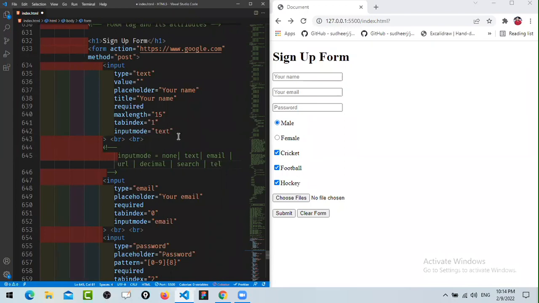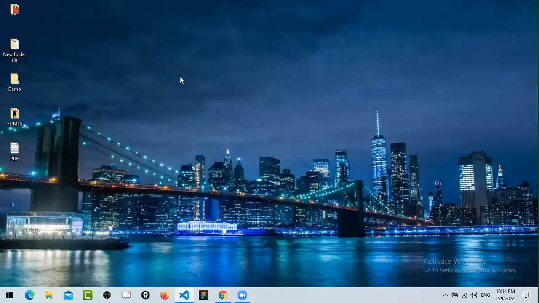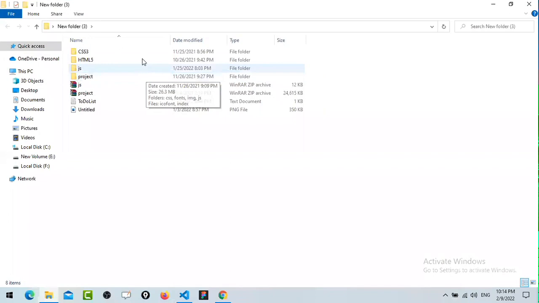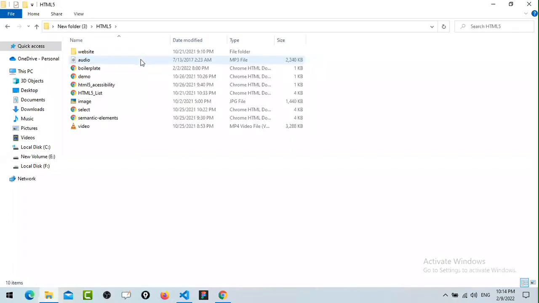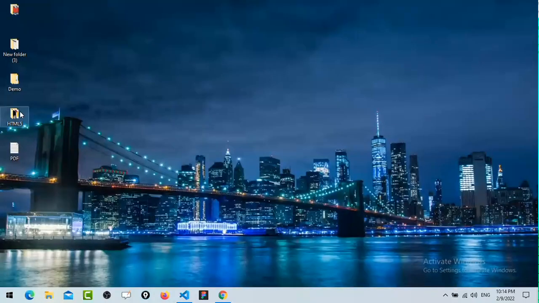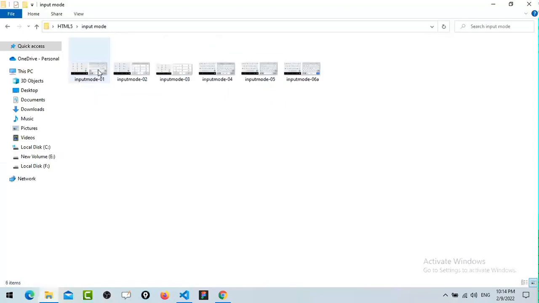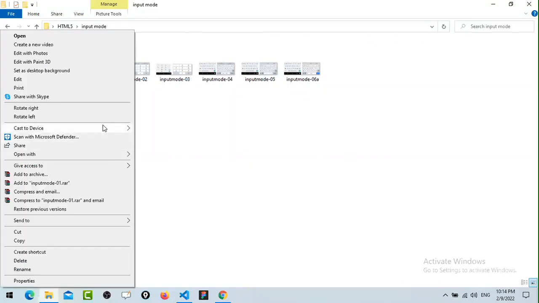What will happen when you use this in the browser? You are not going to see any change, but I will show you what will happen once you switch to a mobile device. Not here. Let me check directly. I think here we have one file called inputmode. I'm going to open this one. Here you will be able to understand what exactly that is.